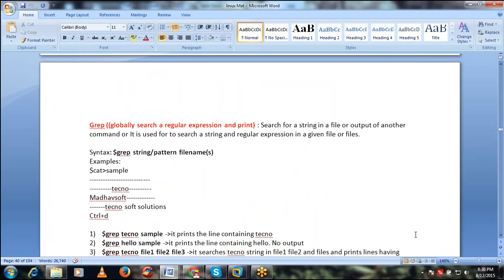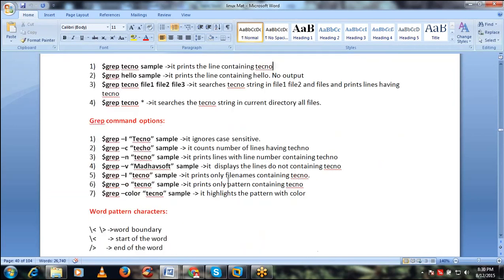Grep is nothing but globally search a regular expression and print. That is the abbreviation of grep. So generally grep is a command which is used to search for a string in a given output or in a given file. Okay. It searches a string in a file or in a given output. So only one string at a time can be searched. More than one string cannot be searched.